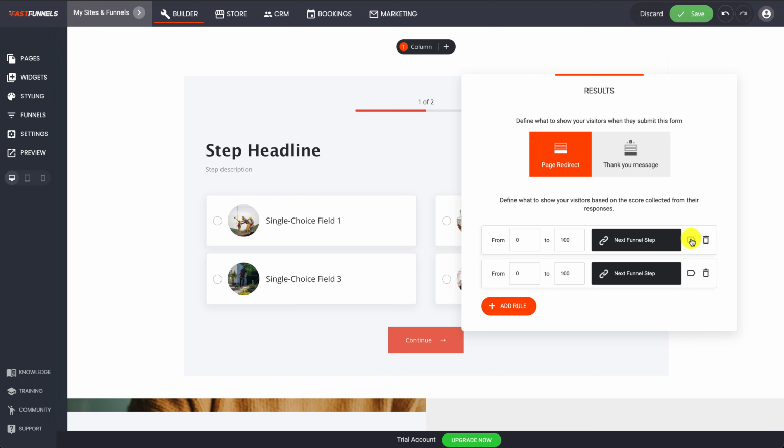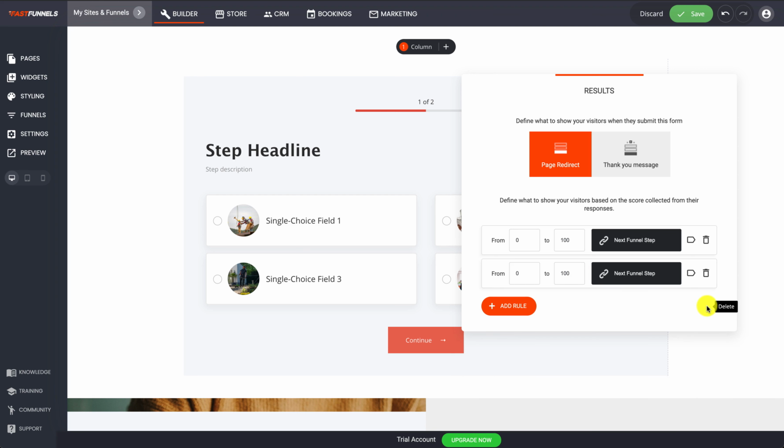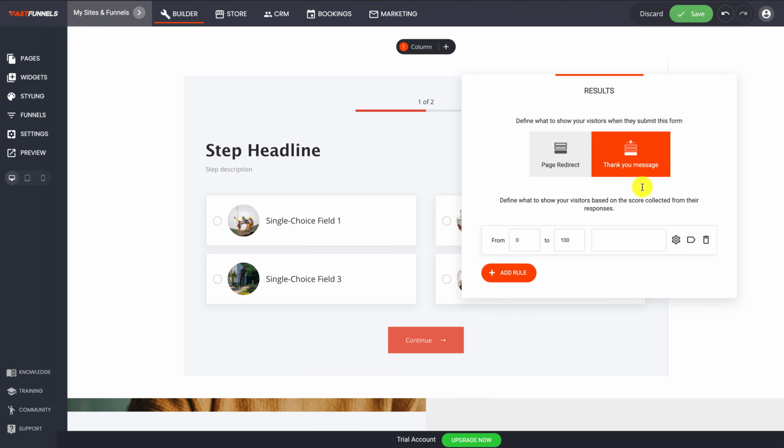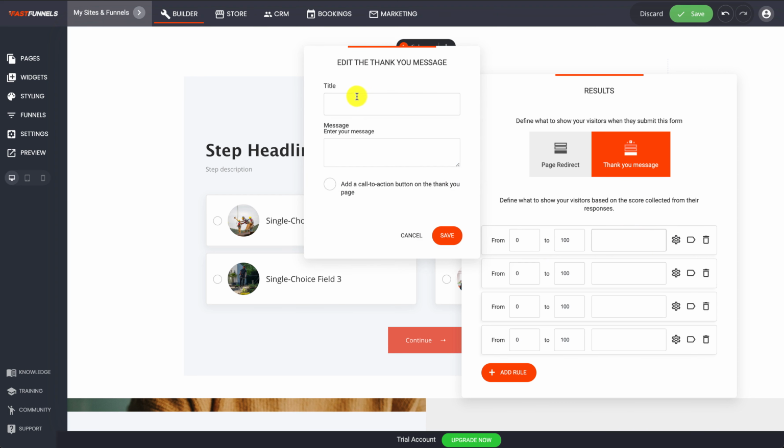So people who are low scoring, you might just tag low score. People who score over 50 to 100, you might tag high score and then send them to an application page or something. So you can filter out your people using the score-based system. We can add multiple rules like this, and if you don't want them anymore for any reason, you can delete them. Or it's a straightforward thank you message and everybody goes to the same page, or you can tag people who score a certain amount, but still show them a thank you page rather than redirecting them on. And there's your thank you message.